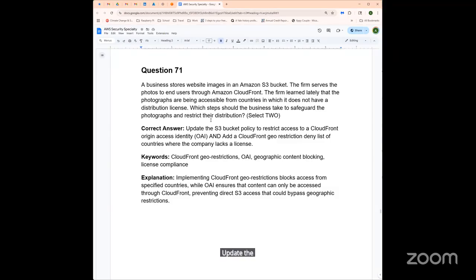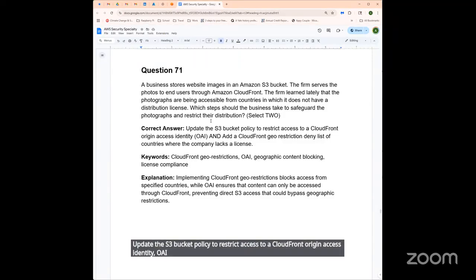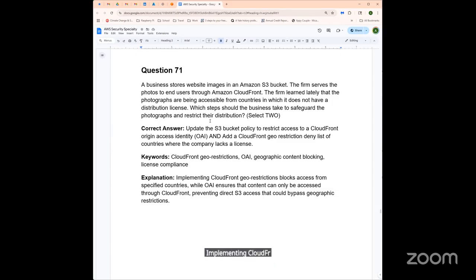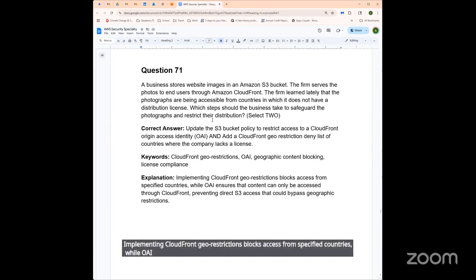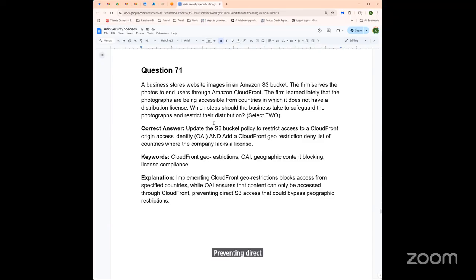Update the S3 bucket policy to restrict access to a CloudFront Origin Access Identity, OAI, and add a CloudFront geo-restriction deny list of countries where the company lacks a license. Implementing CloudFront geo-restrictions blocks access from specified countries, while OAI ensures that content can only be accessed through CloudFront, preventing direct S3 access that could bypass geographic restrictions.